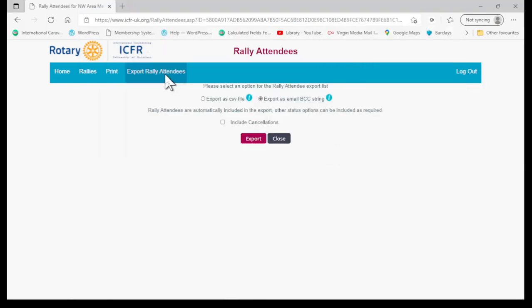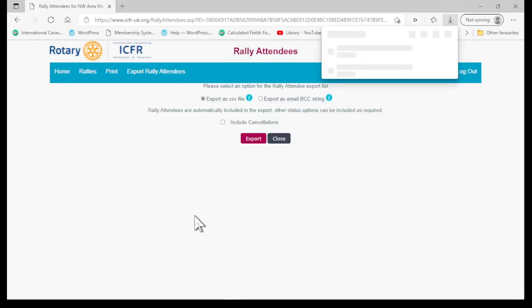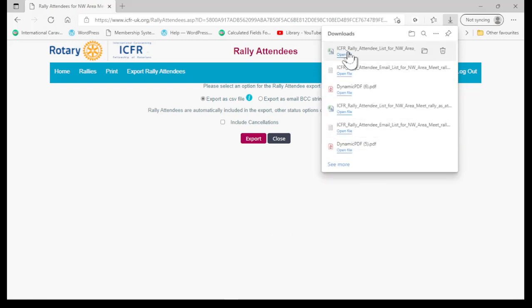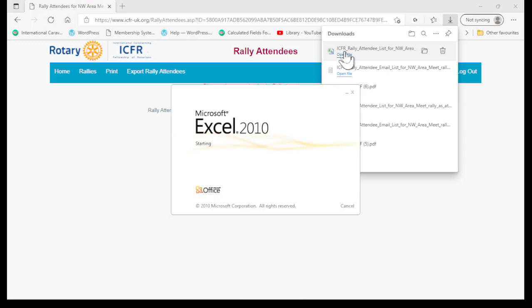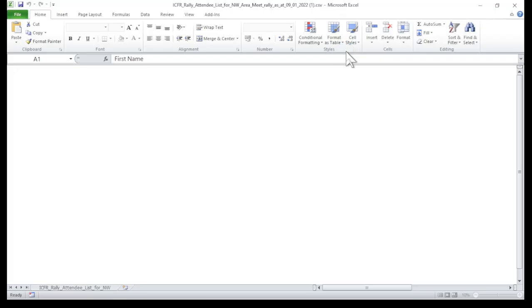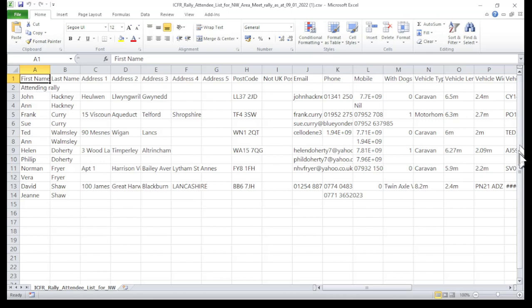Now what we're going to do is export as a CSV file. Now a CSV file is like a spreadsheet file. It's got all the details of your ralliers in a CSV file. So we'll choose to export as a CSV file, and again it will go to my downloads folder. I can open mine directly from here, but it will be in your downloads folder, and I click on this and it opens my spreadsheet application, and it will open that CSV file.